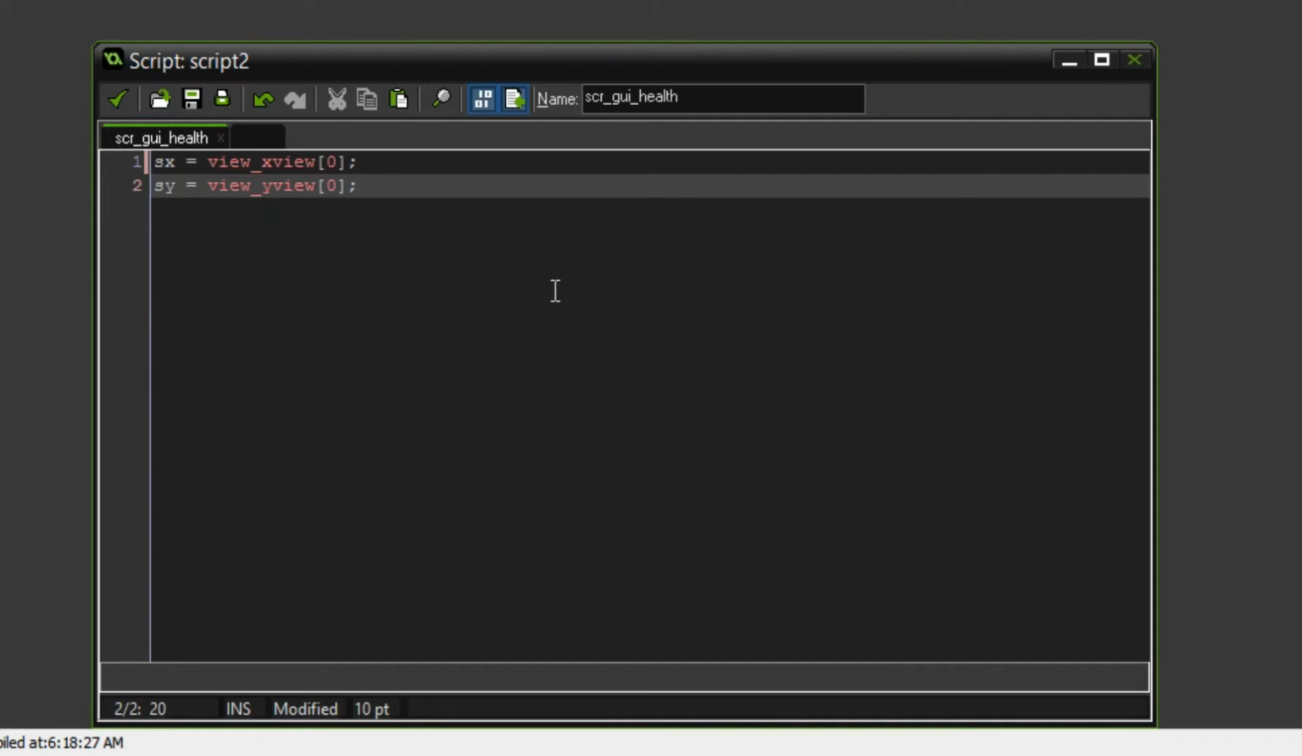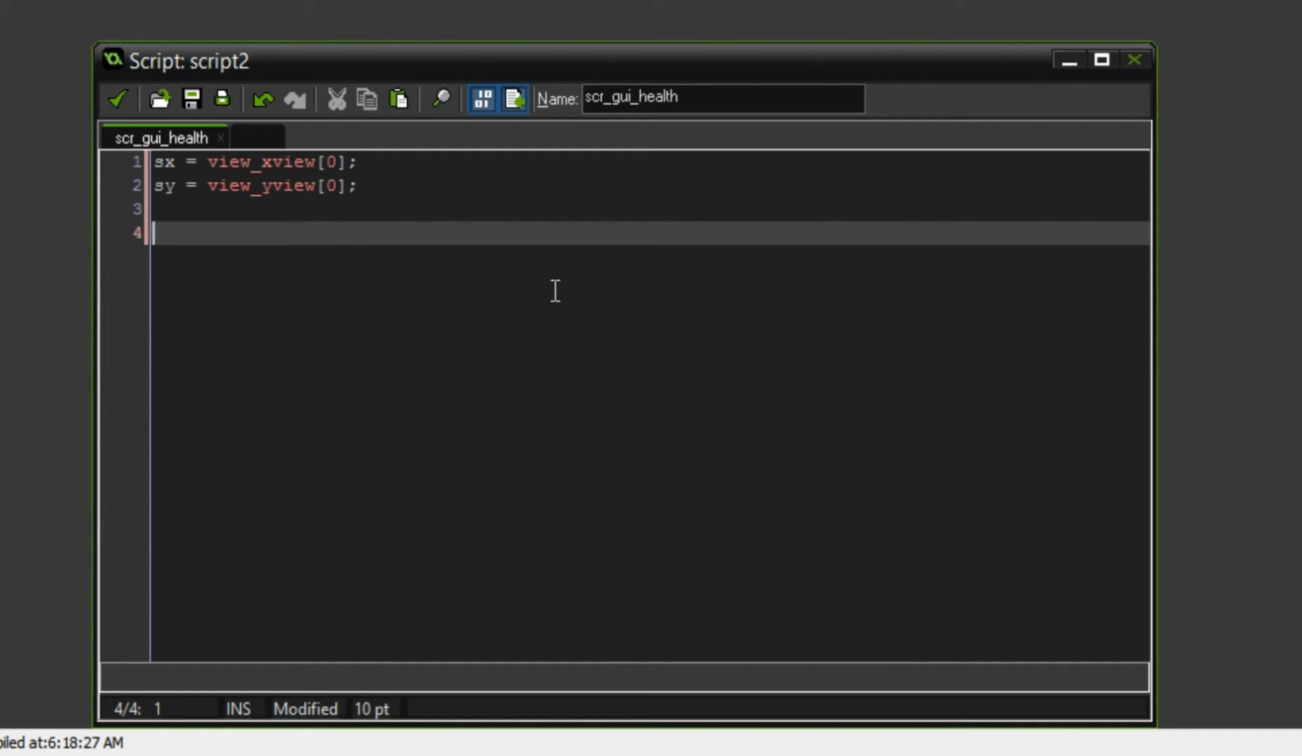It'll constantly update based on where the view of the X and Y is. So that's why the GUI will continuously stay on the screen, instead of when the player moves out of the area, it just disappears and whenever we come back, it's there again. So this is how you get screen variables for X and Y.